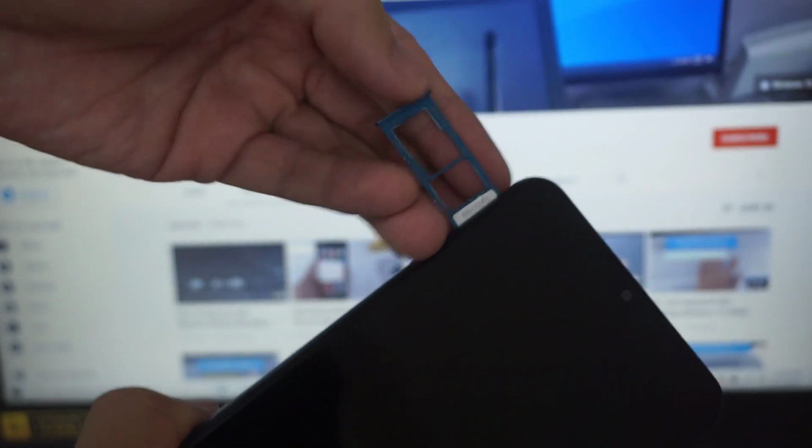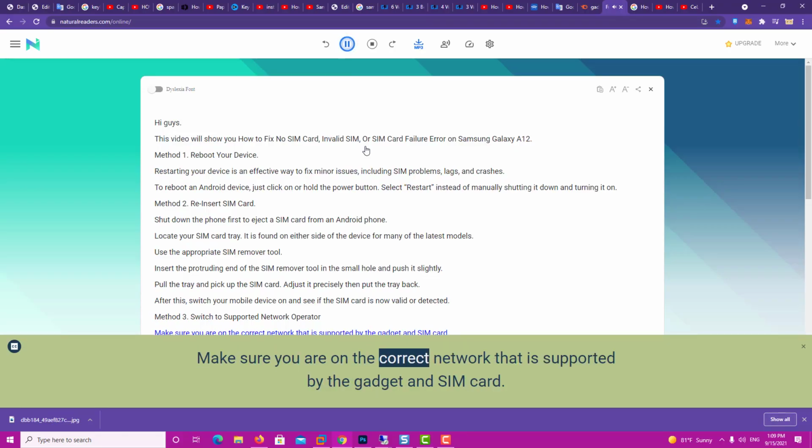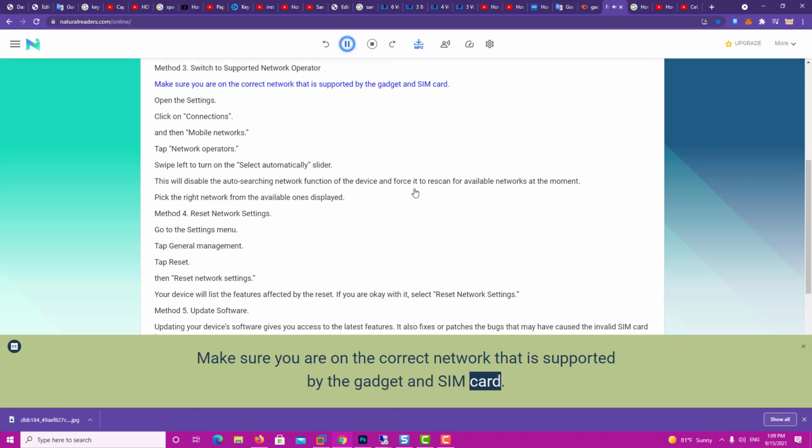After this, switch your mobile device on and see if the SIM card is now valid or detected. Make sure you are on the correct network that is supported by the gadget and SIM card.